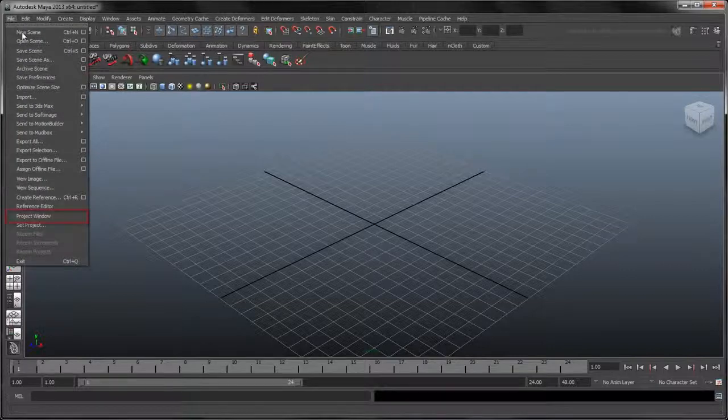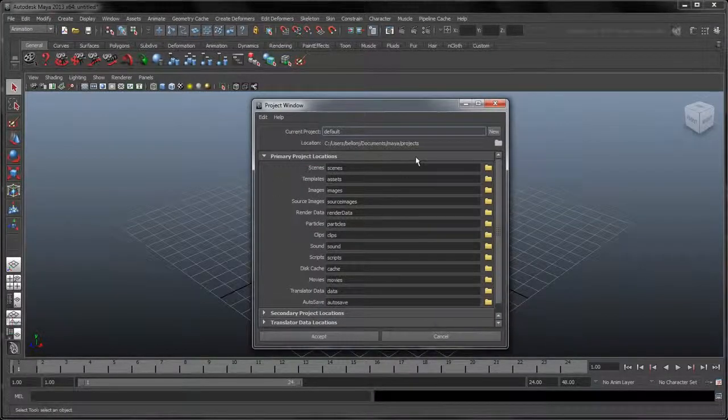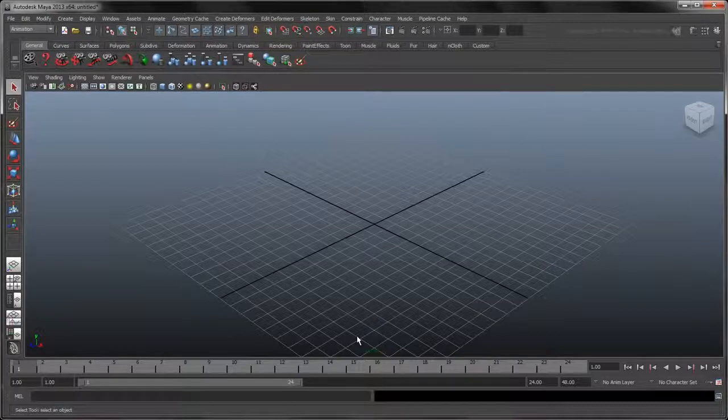Open the project window from the File menu. Initially, Maya uses a default project located in your local user directory. Click the New button to create a new project and rename it to My New Project. You can set your project's location to a local folder or point to a shared network drive. Here, we'll leave it as is. Click Accept to create the project.